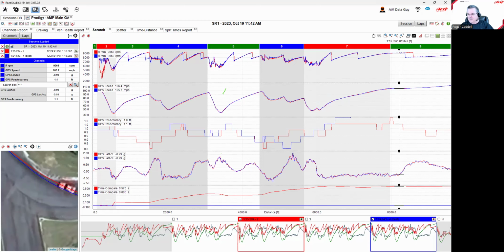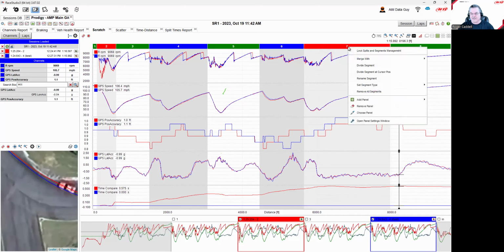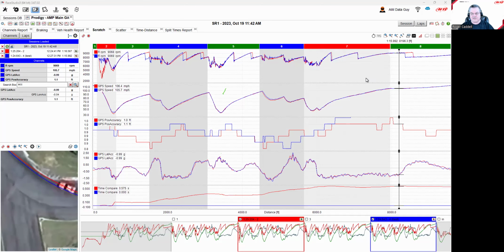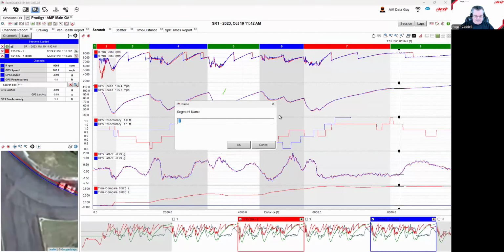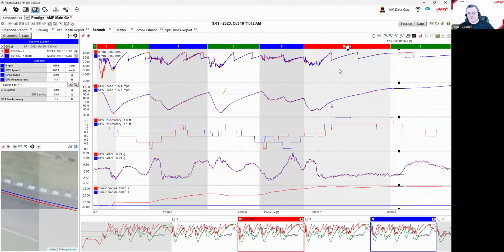So let's look at just a couple more. How do you cut the segments? I think I showed a little bit about that, but if you right click and unlock the splits, I can do a whole bunch of things. I can divide that segment. I can get rid of all the segments. You can build your own, and you can even rename this segment number 7. I'm going to call it Roger because I am that way. And so now that can be Roger.